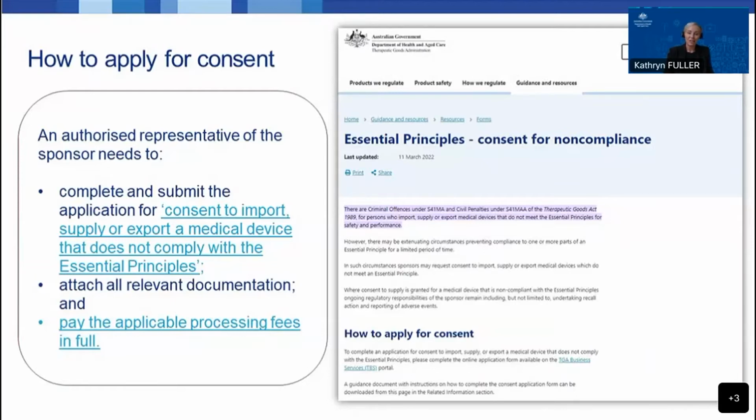In the application, you'll need to upload or include all relevant documentation, such as the risk mitigation strategy and the implementation plan, and then pay the applicable processing fees in full. The delegate of the Secretary will take all relevant information into consideration when determining whether to grant consent, and then a notification will be sent to the sponsor advising of the outcome.